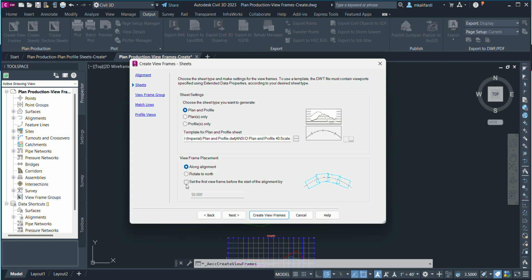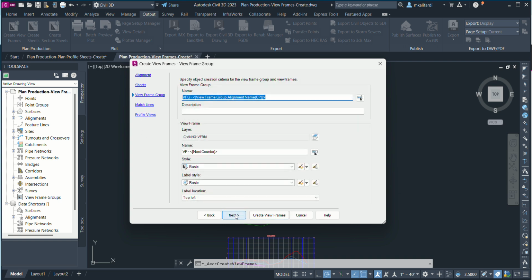In this example, we want to make a distance or space between the start of the alignment and the view frame, so we put 50 inches in this case. And then we click Next.